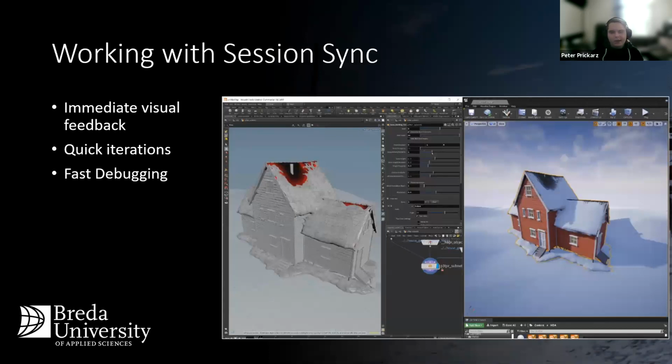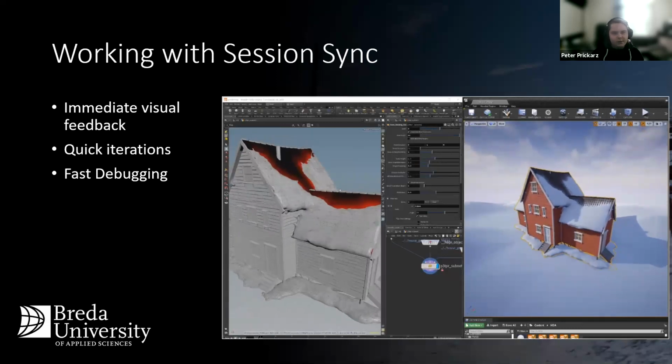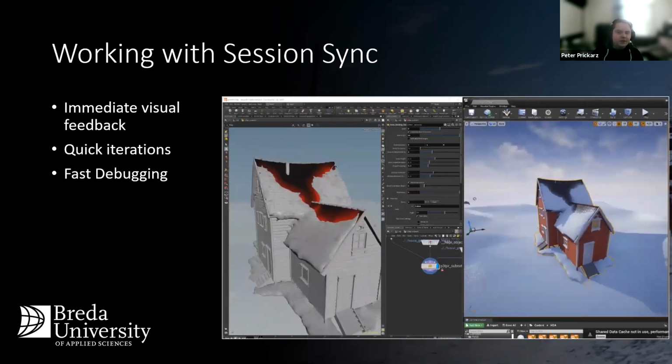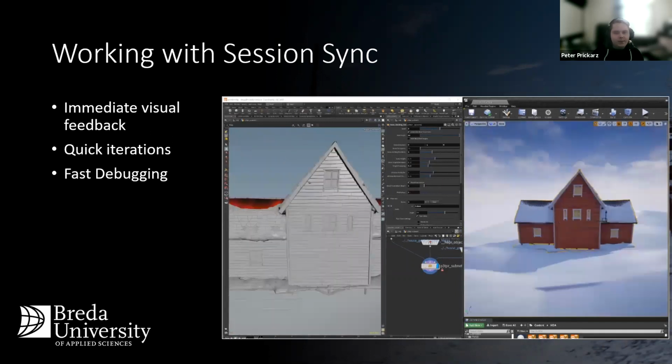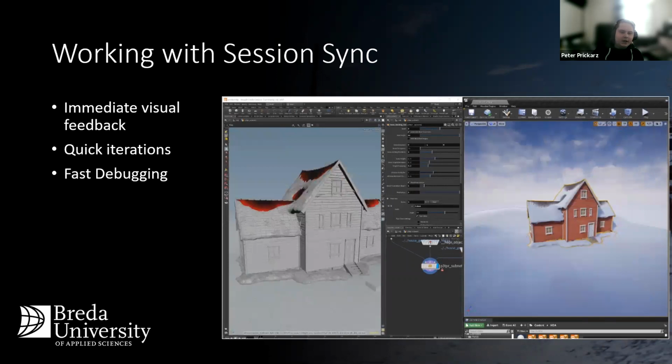Yeah, the tool itself doesn't make use of session sync, but I use session sync a lot while creating the tool. And that has huge advantages because you get immediate visual feedback when you change something. It updates in Unreal immediately. It's really quick to make iterations, and it's really fast for debugging because you can actually see what's going on inside of your Houdini engine session without opening a debug file or anything.